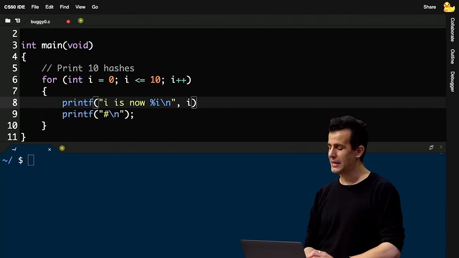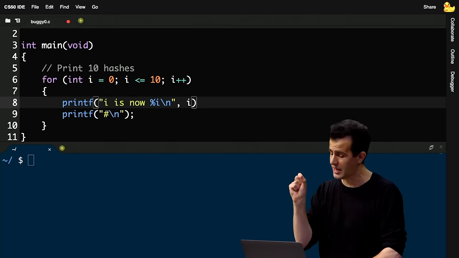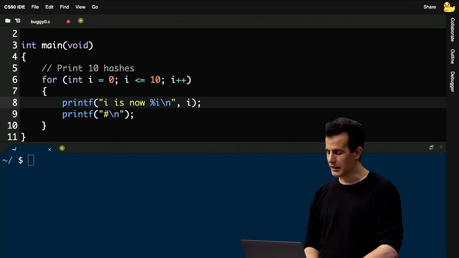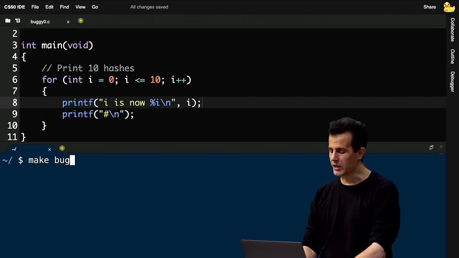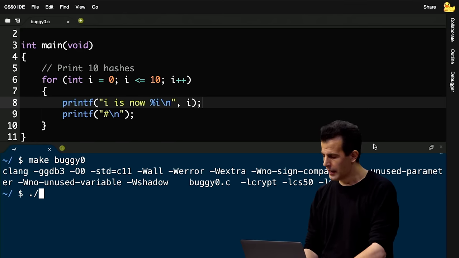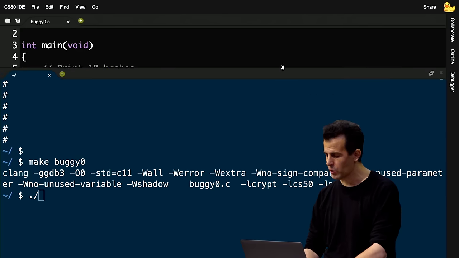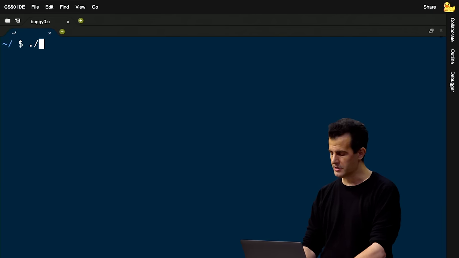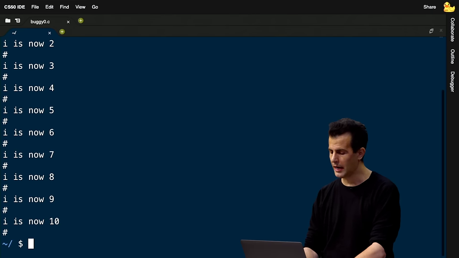Now I'm going to paste in the value of i. So I'm using %i as a placeholder. I'm plugging in the value of the variable i. I'm going to save my code now. I'm going to recompile it with make buggy0. And I'm going to rerun it now. And let me increase the size of my window just so we can focus now on the output. And I'm going to run ./buggy0, enter.